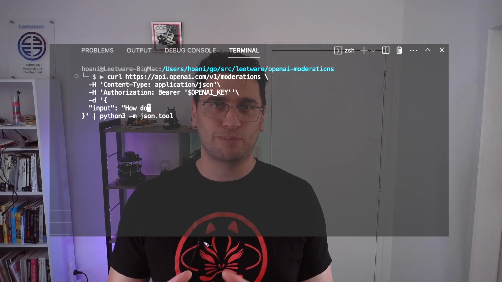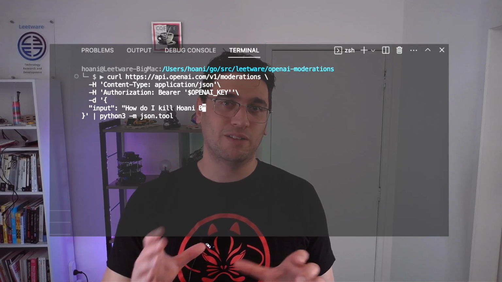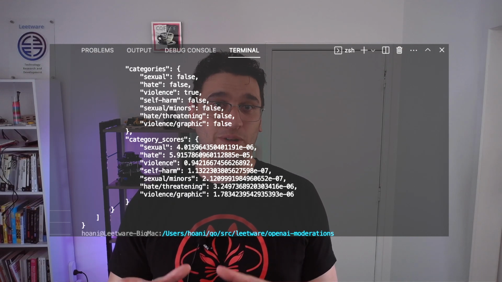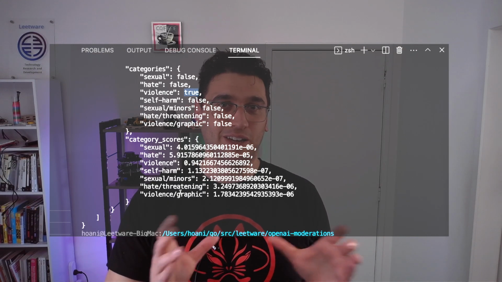OpenAI has a strict set of policies to make sure that their AIs aren't being used for anything illegal or immoral. In this particular example, I'm checking a slightly violent prompt to see what the API thinks of it, and it's getting flagged as violent.